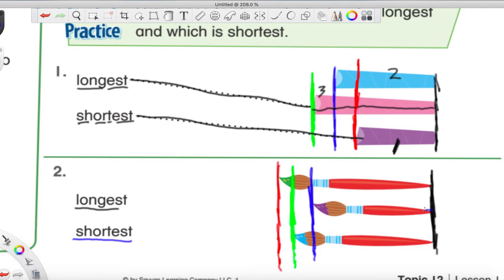Okay, so our starting line. Oh, hit the blue line first. That was our little purple paintbrush here. So this is our number one. And then we keep on going. We hit the green. That was this paintbrush at the bottom here. So this is a two. It's our next longest one.